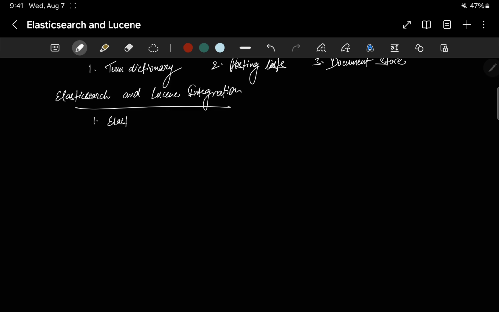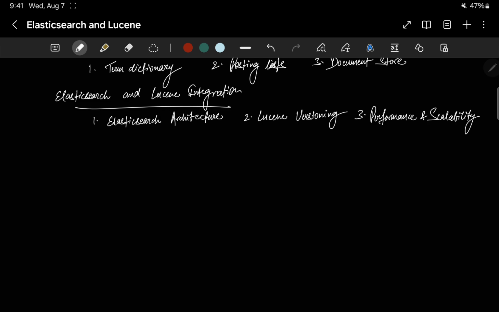First is Elasticsearch architecture. Elasticsearch integrates Lucene's indexing and search capabilities as its core engine, providing distributed search, indexing, and analytics functionalities. Next comes Lucene versioning. Elasticsearch incorporates specific versions of Lucene as its underlying search library, leveraging the latest features and optimizations introduced in each Lucene release. And next is performance and scalability. Elasticsearch builds upon Lucene's performance and scalability, distributing indexing and search tasks across multiple nodes in a cluster for high availability and throughput.